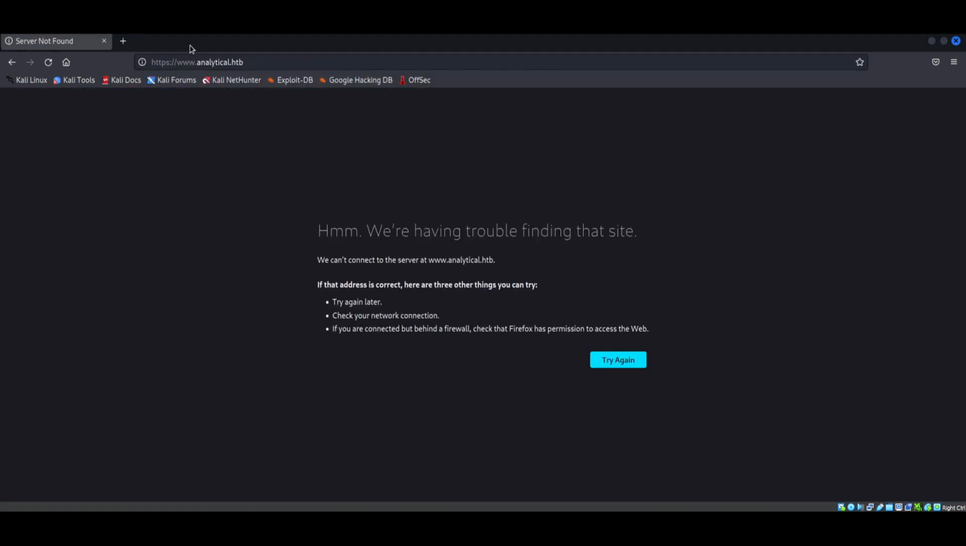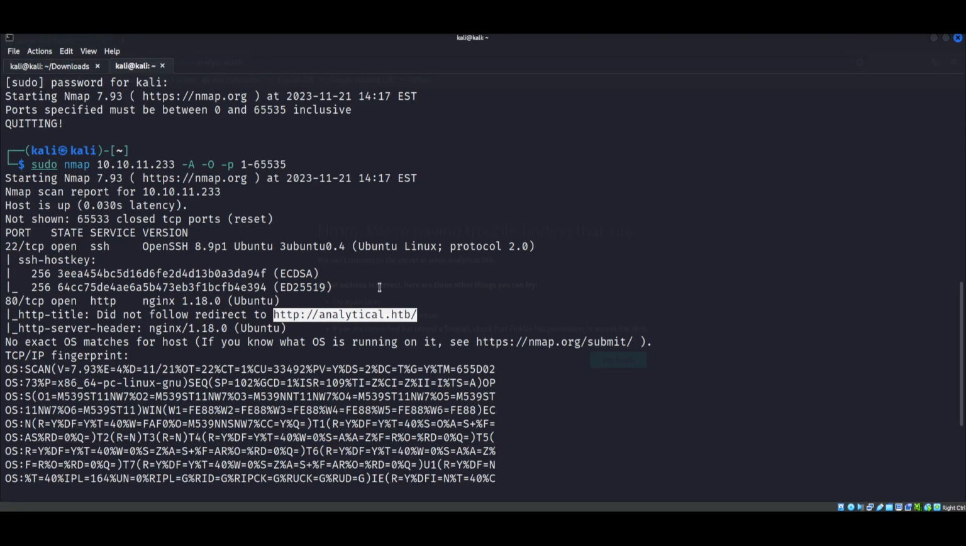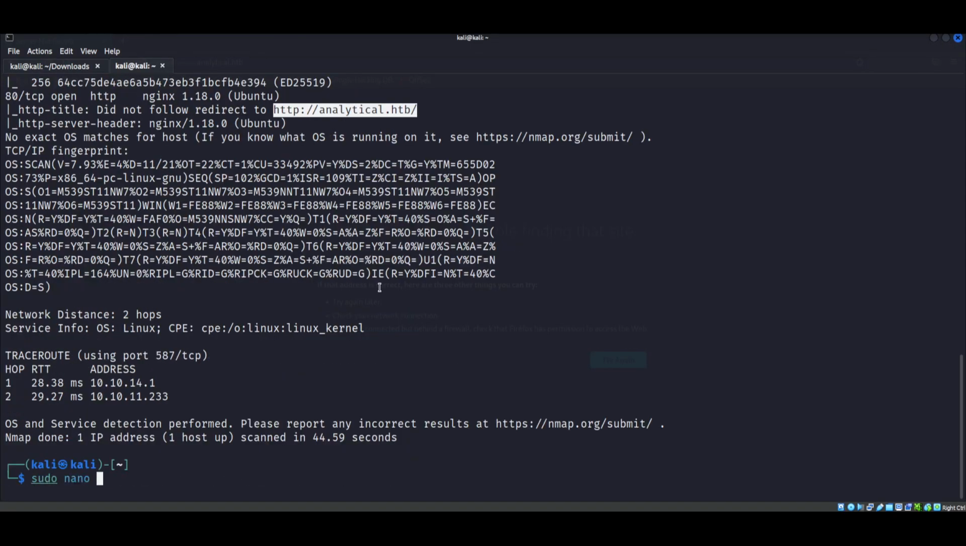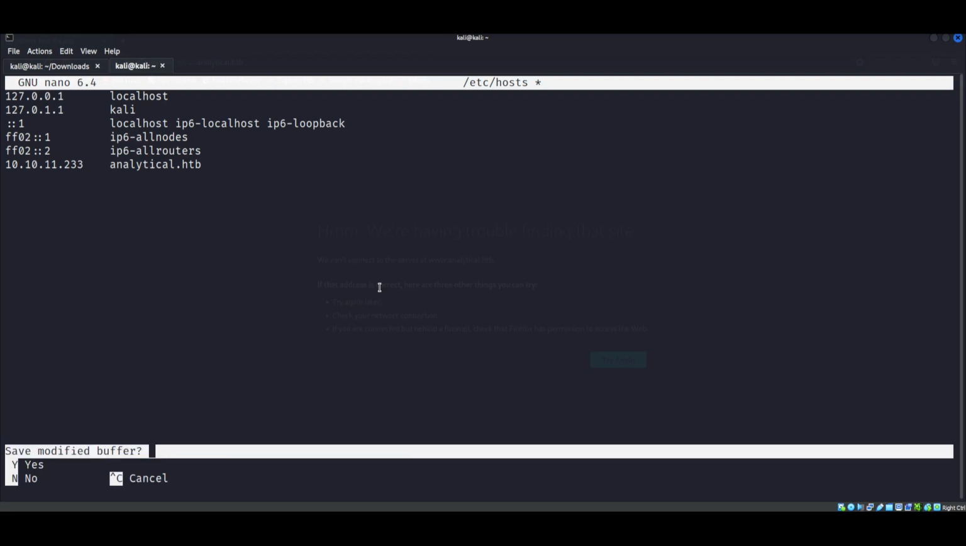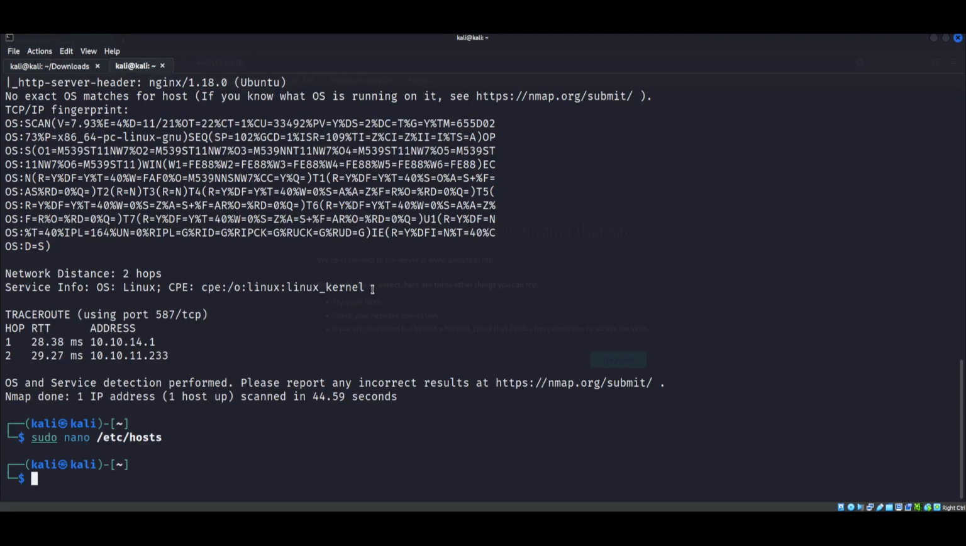Copy that, and let's try throwing that in here, although we're going to have to edit our hosts file. Let's go back here and sudo nano /etc/hosts, and we will add 10.10.11.233, and that will go to analytical.htb. Am I correct? I think that's correct. Save the buffer, use the same file name, and now let's try.